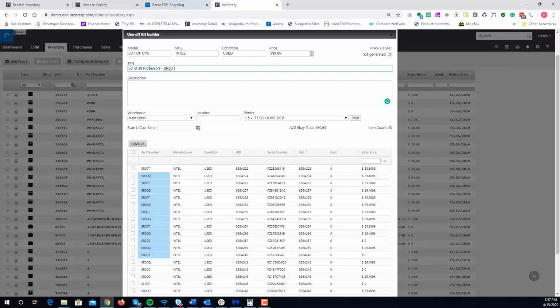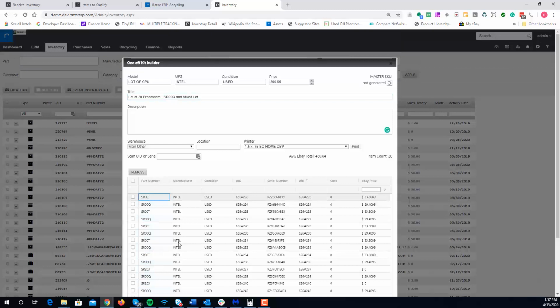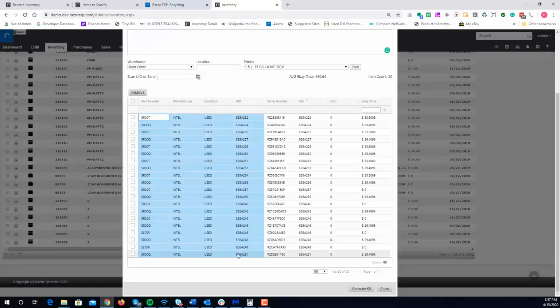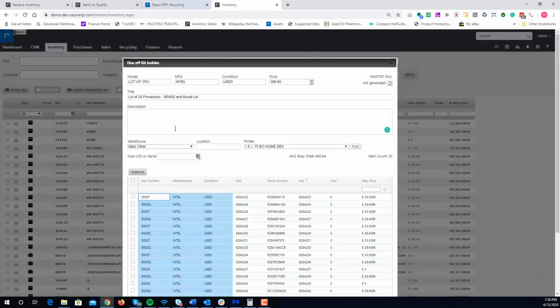SR00Q and mixed lot. So you can put that information in. These grids are pretty nice because you could select these products here and paste those details in. Now that would indicate that for the description.